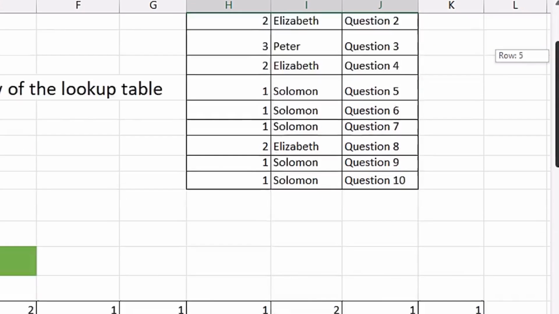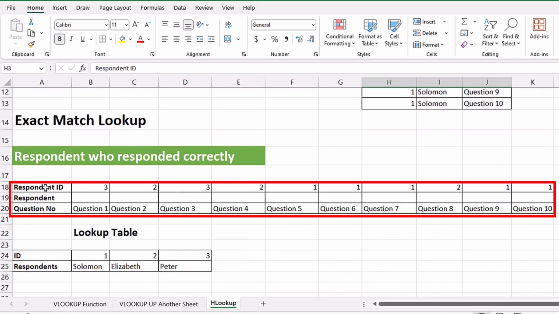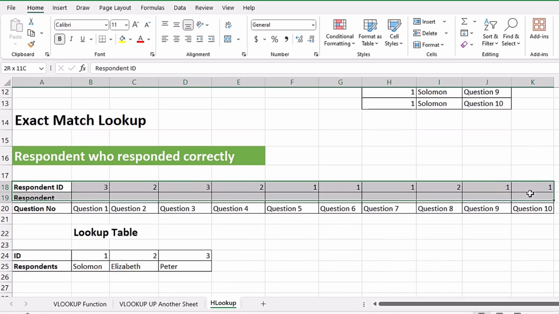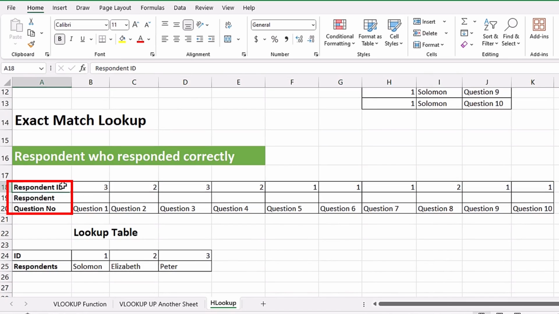If I scroll down, this dataset here is the same dataset, but this time around it's set horizontally. Our field names are set on rows, on the left hand side of the table. That's why the table is set horizontally.